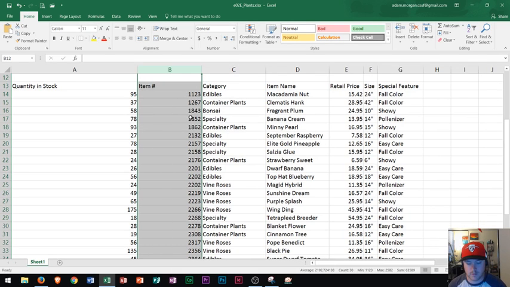Now what I want to do now is I want to cut and paste. And so if you're unfamiliar with cut and paste, to cut is Control X and to paste is Control V as in Victor. So I want to cut column C, which is category here.